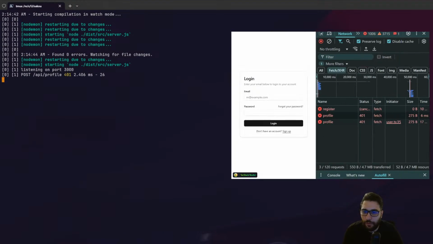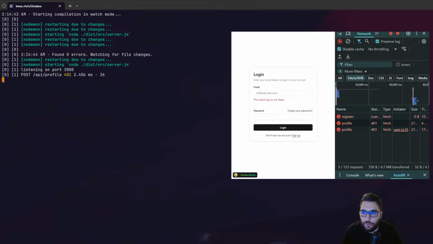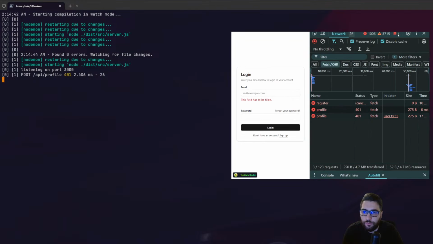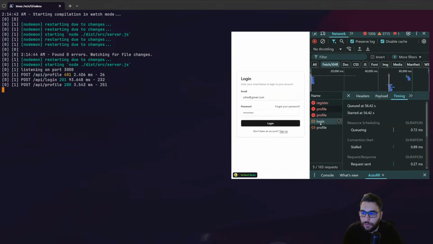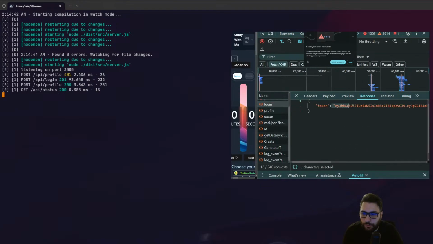All right, and let's go to the login page. It's fine, and then log in with our current user, which is Mr. John, and the login seems to work fine. So the login actually is a return and the response, which is the token, right? That's the data part.